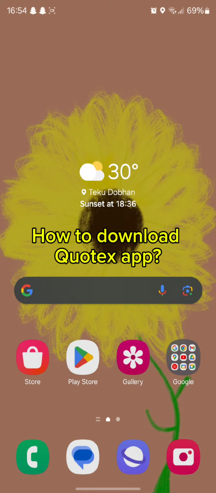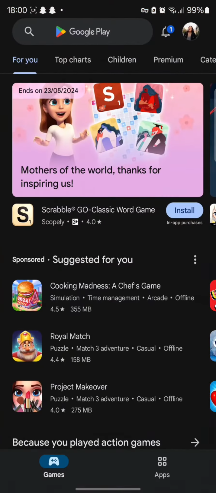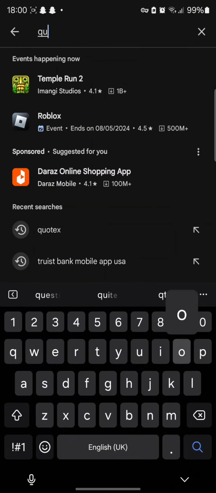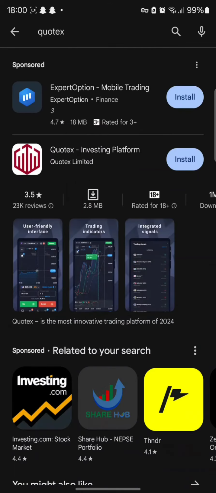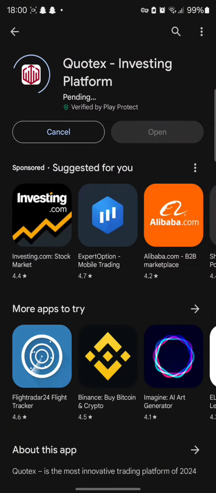So first and foremost, all you need to do is simply open your Play Store app. Once you open the Play Store app, you need to tap on the search bar and type in Quotex. Once you do so, you will find the Quotex app right over there. So simply hit the install button and it will start to get downloaded on your device.